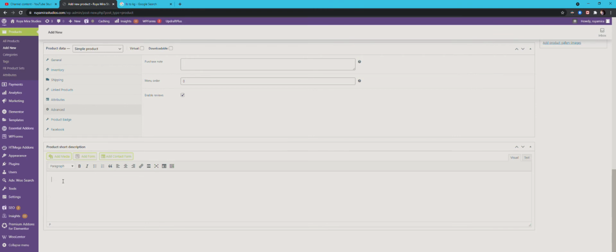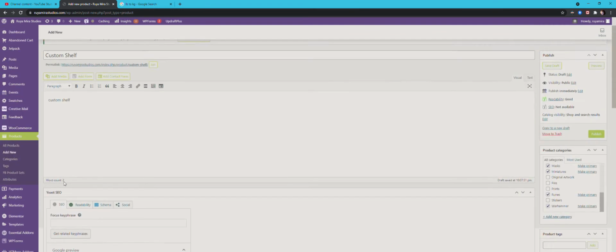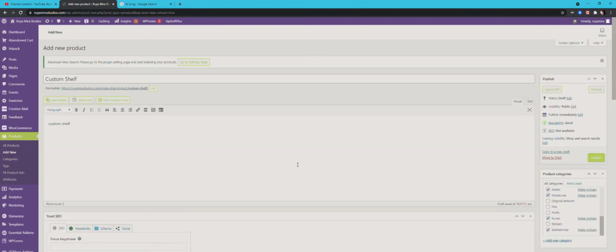Okay, product short description, that's just what shows up in the Google search. So you want to keep it nice and concise, usually under 200 characters. Once that's done, publish the item.